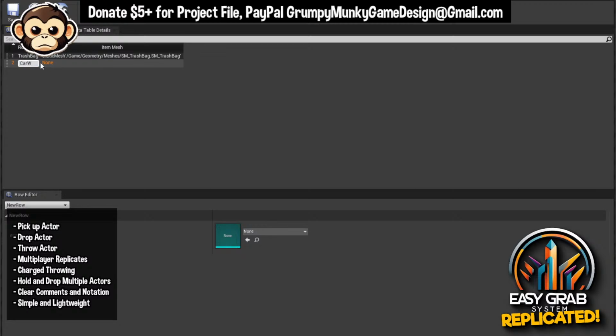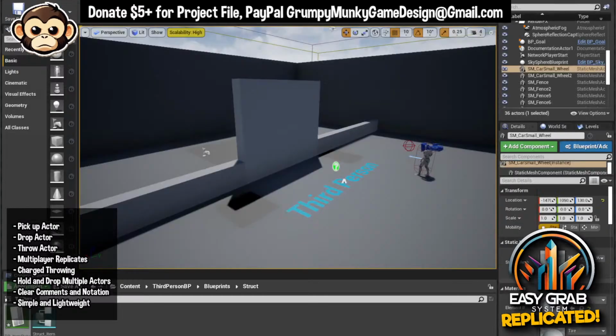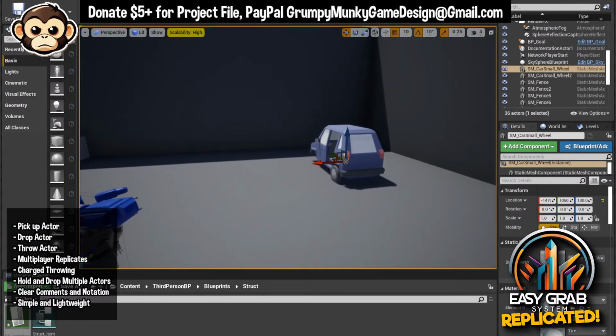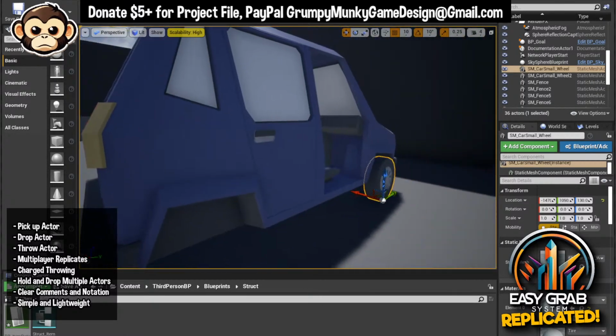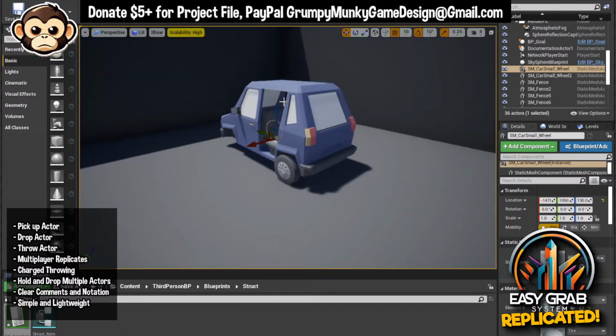We'll add another one, and we'll call this car wheel. And that mesh is going to be the wheel. Car small wheel. There we go. So what else do we need? So we've got the car here. So we've got the rear left door and the rear right door. All right, so front right, rear left.